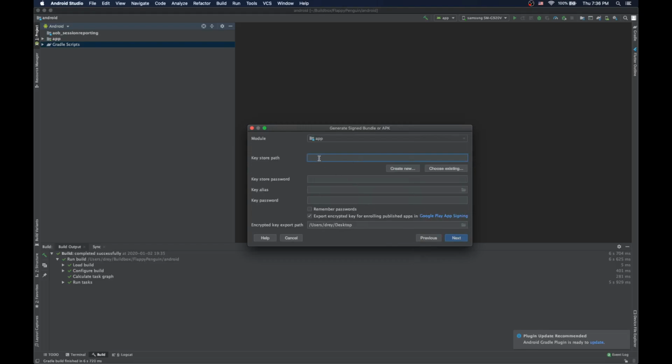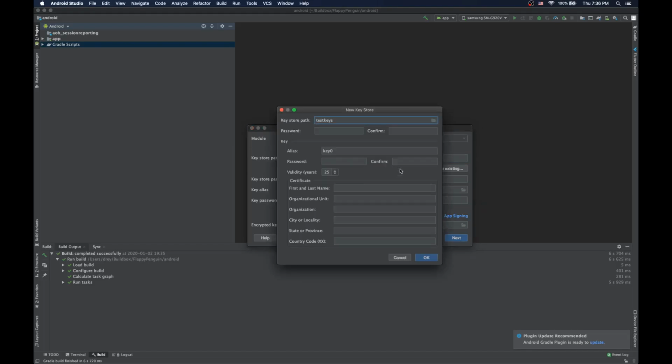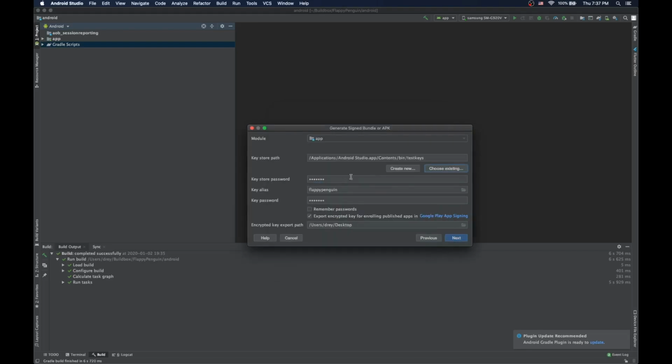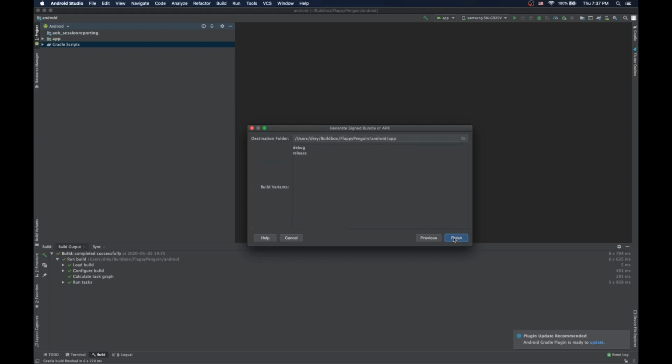Now we will need a key for our app. This key will be used every time we sign our app. Make sure you don't lose it. We will create a new key for our app. Fill out all required fields. And let's fill out organization too. My Android Studio has a problem finding key store file, so I have to put in the full path to my file. Click Next, select Release, and click Finish.